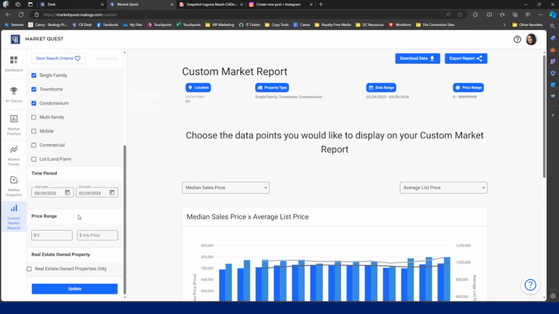Our next filter criteria is price range. And again, you can add in any price range if you want to, or if you don't, simply skip over that and click update to generate your report.